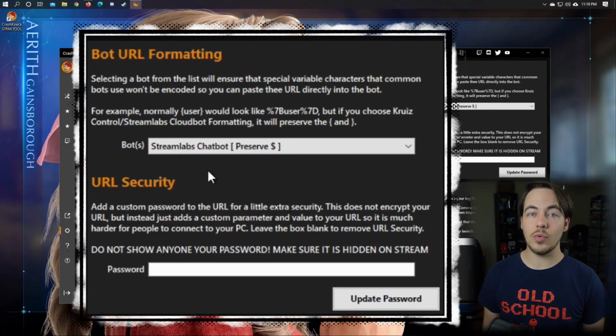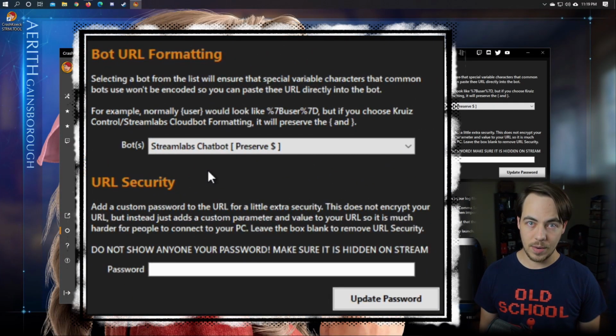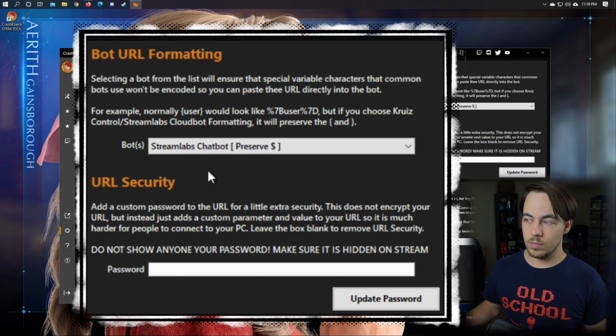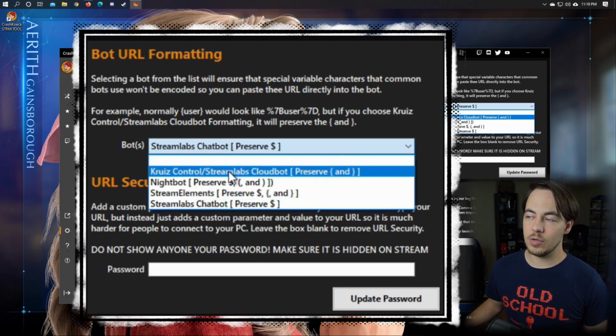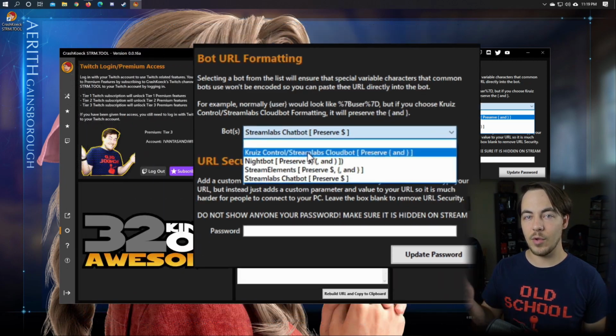When it comes to the bot, like I said, this is a tool that bridges the gap between your bot and your stream. So whichever bot you use, you need to put that into the section here. There's a drop-down menu with the default bots. I personally use Kruiz Control, but we're gonna go through a couple of the different bots when we set this up, and I'll show you how they work.